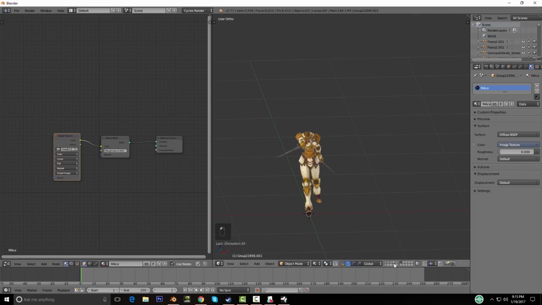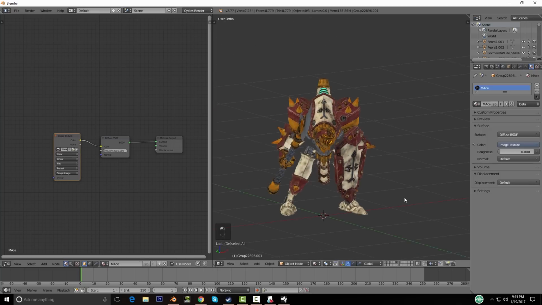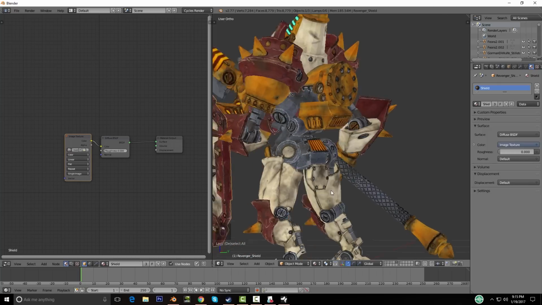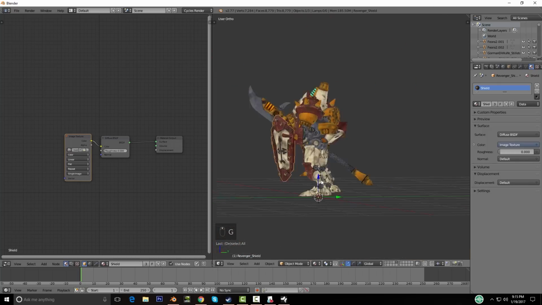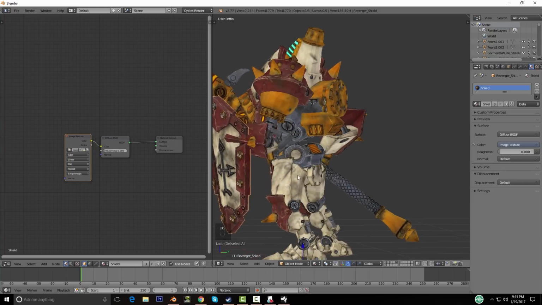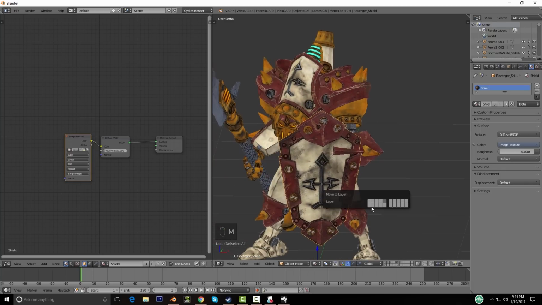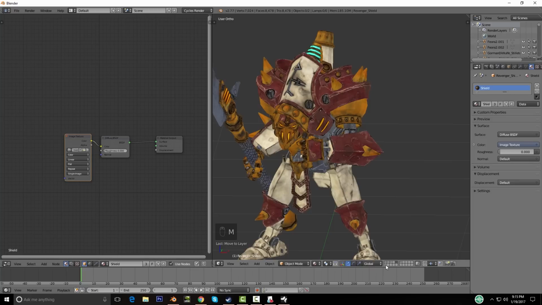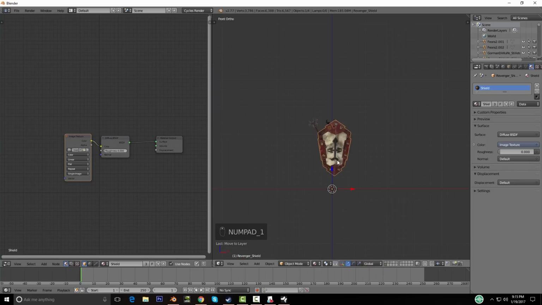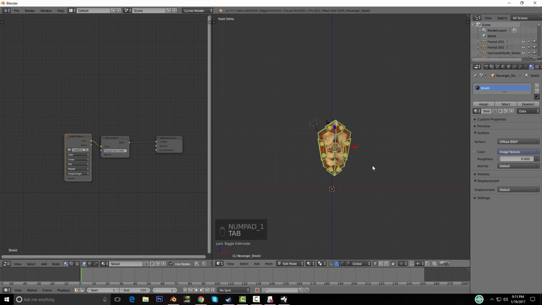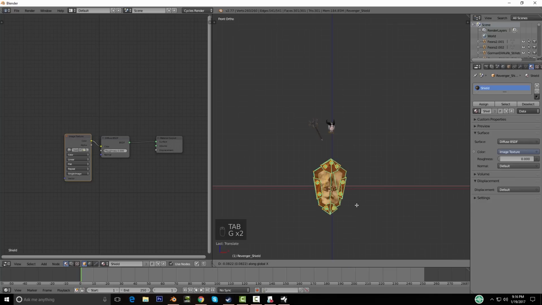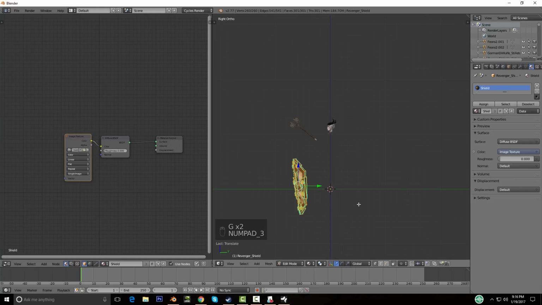So all we have left now is just the shield. Shield, nice thing with it, it's completely separate. There's next to nothing that needs to be done with it. So we're just going to take that shield, M, move it over to our accessories layer, and take it, go into edit mode, bring it down, bring it over, bring it back, rotate a little bit. There we go.